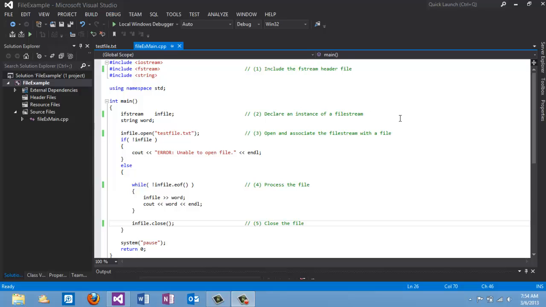This is a very simple program that demonstrates the 5 steps of file handling that I mentioned in the introduction. The first step is that we need to include the fstream file header, and what this does is it includes, just like iostream, the input and output functions that allow us to read and write data to and from files.